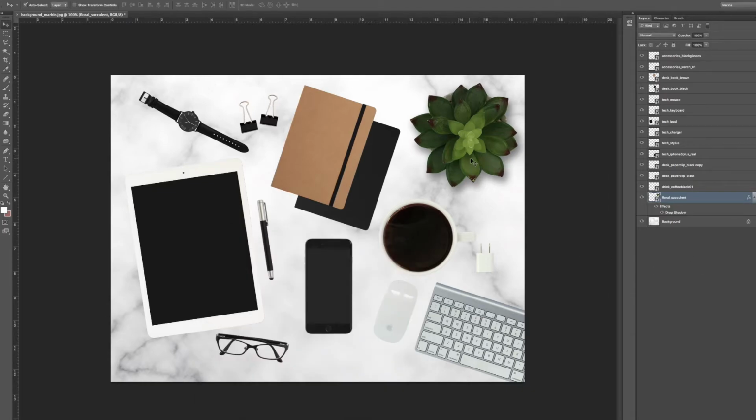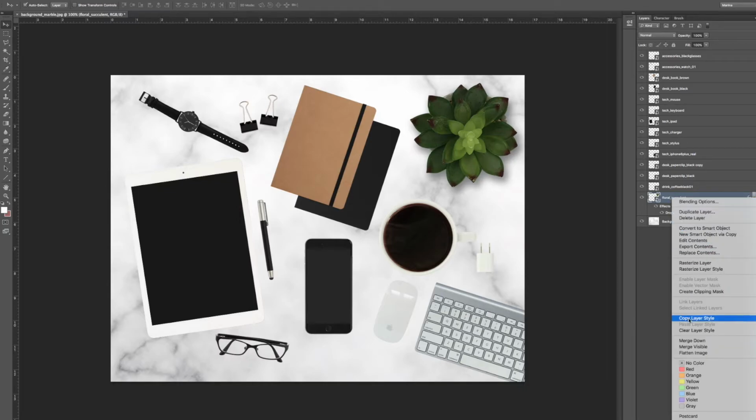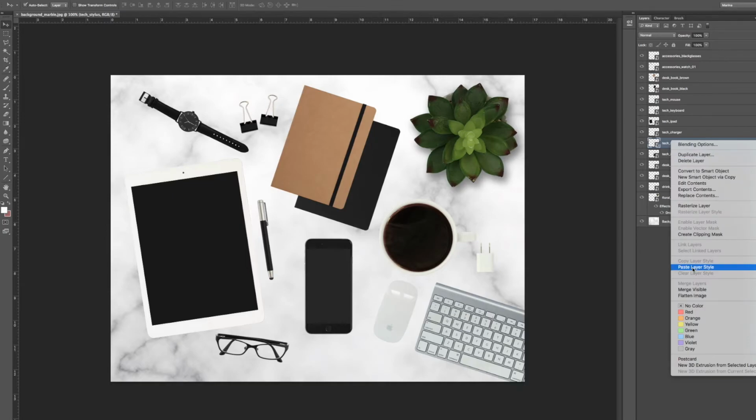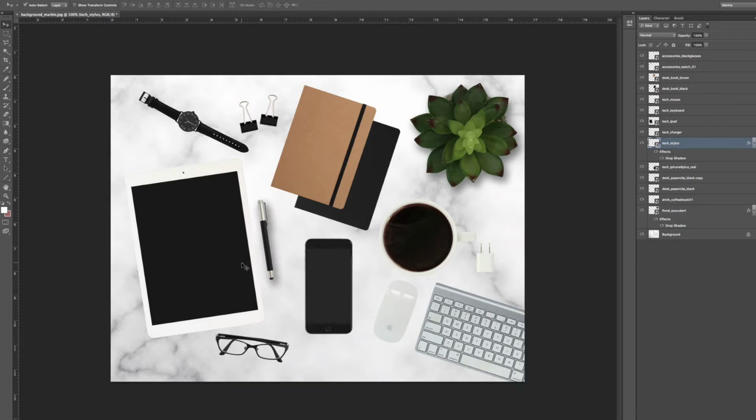So now if I'm going to apply the same drop shadow to the pen, it's going to look a little bit off. So I'm just going to show you. You can right click on this layer and hit copy layer style. Click on the pen layer, right click and hit paste layer style, and it's going to paste that same drop shadow effect. So there you go. You can see that it looks way off.